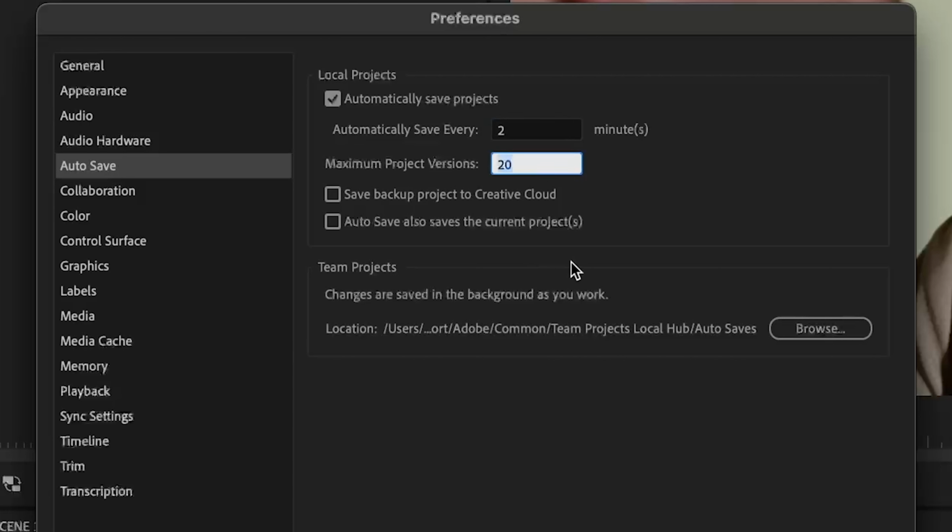The 5 and the 20 are the default, but I like to have it save every 2 minutes and have it save up to a maximum of 100 project files. So if I really need to go back and find a mistake that I've made, I can find that in my autosave files. I like to have it save a backup of the project file to the Creative Cloud. Every time you save the project, we'll show you this and what it's doing. It saves a project to the Creative Cloud.